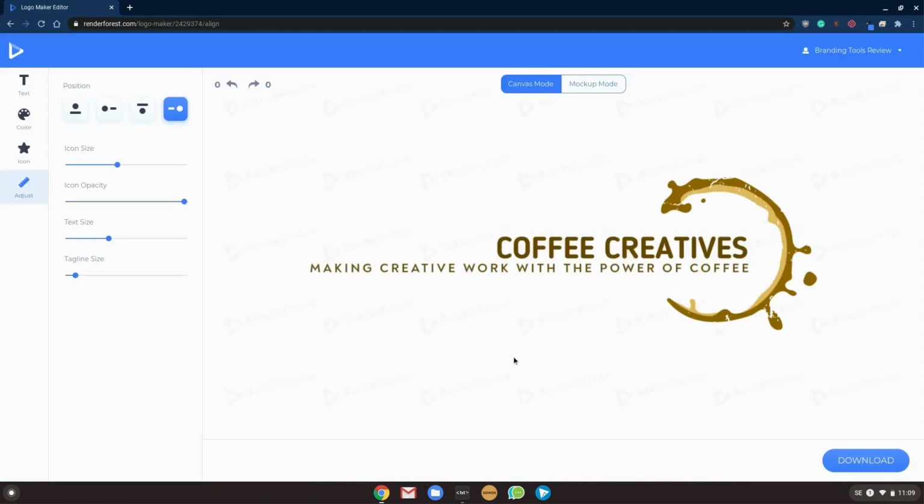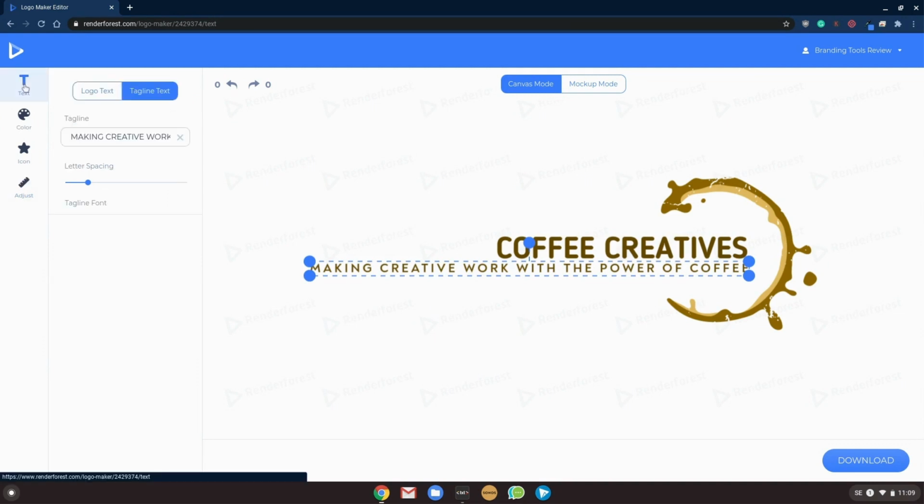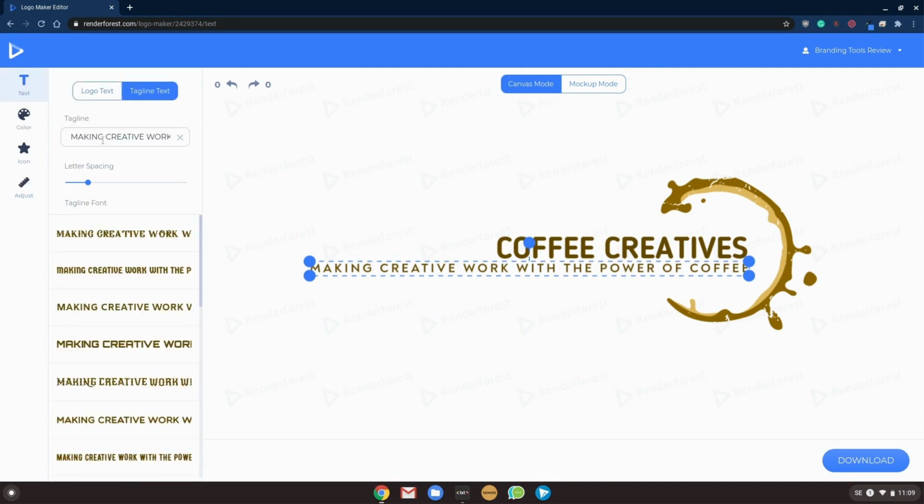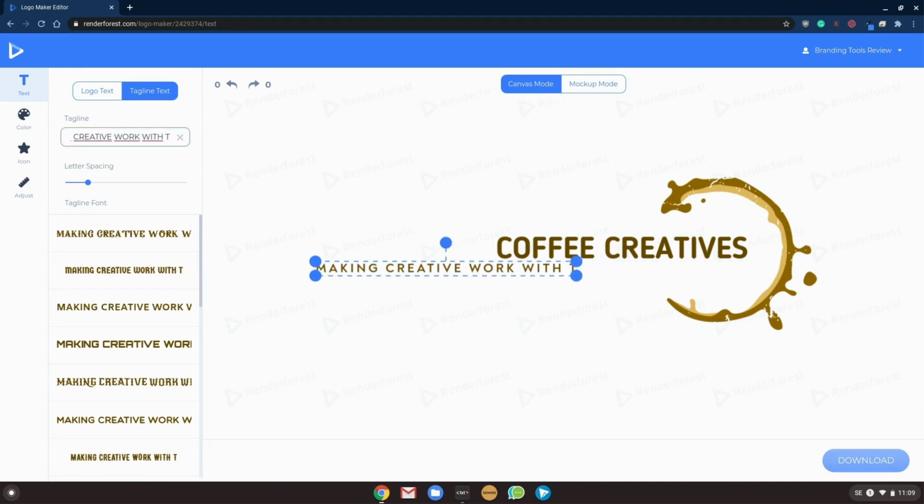I like the coffee stain it made for us. Coffee creatives, making creative work with the power of coffee. I think the tagline may be a bit too long, so we can modify it a bit. Let's just remove the power of coffee. Making creative work happen.